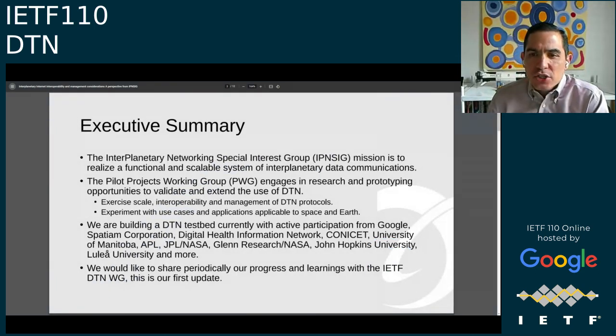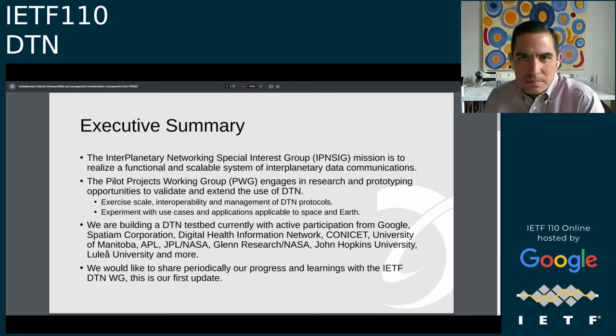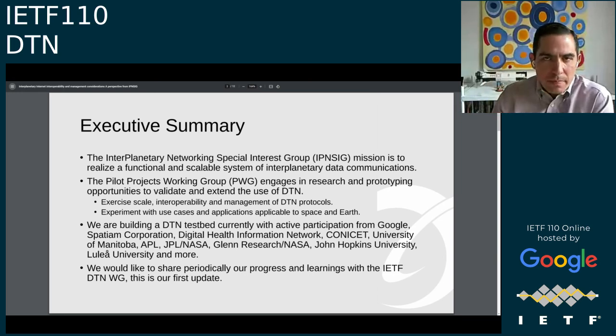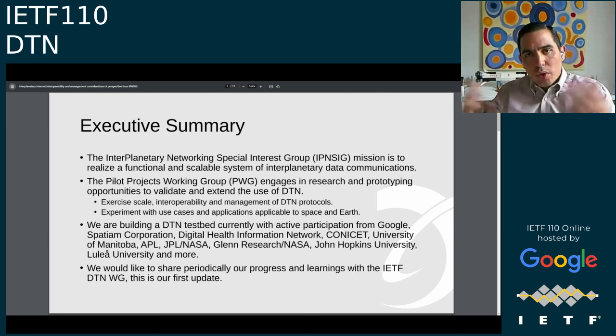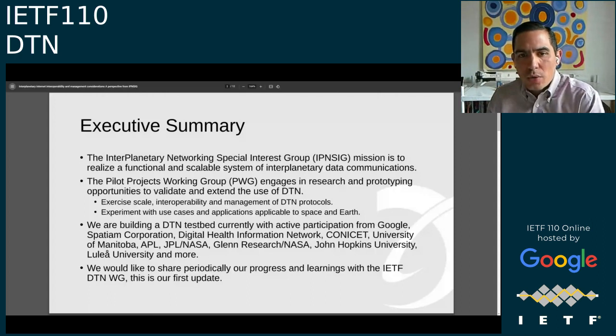So the mission of the IPNSIG is no other than to help realize a functional and scalable system of interplanetary data communications. And within that, we have an organization which tackles strategy, tackles experimentation, which is the pilot project group, also technical documentation, because one of our main goals is to advocate and promote the use of these technologies. So looking at any possibility for us to expand adoption of these technologies.